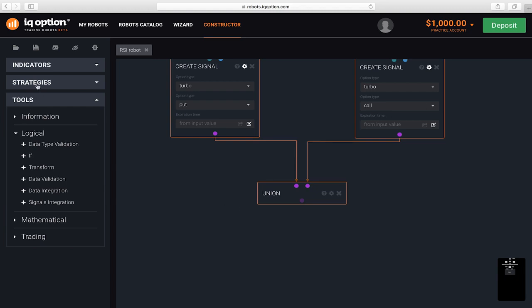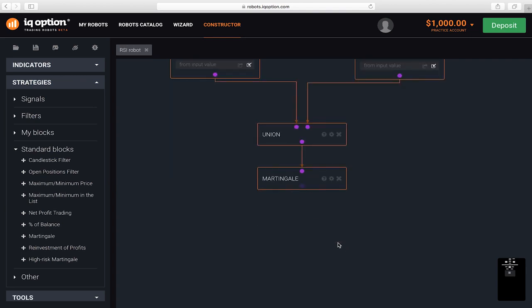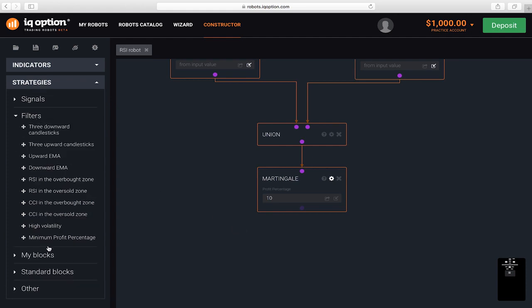Since we decided to use the martingale strategy, add this block, which is located under Strategies, Standard Blocks. Establish the connection and set the value to 10 in the block parameters. This parameter sets how much the profit from the last trade will cover previous losses. Add another block that will let the robot open a trade only when the profit percentage for an asset is greater than a specific value, such as 80%. This block is located under Strategies, Filters, and is called Minimum Profit Percentage.